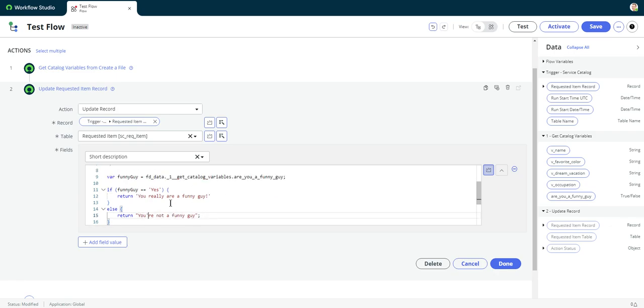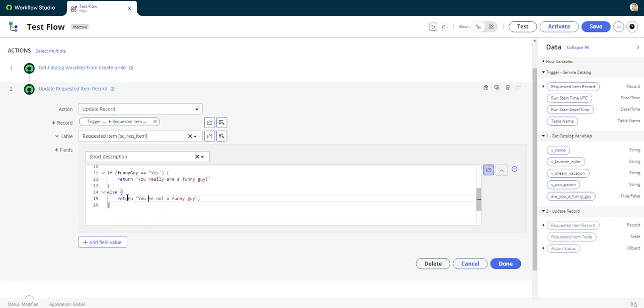Perfect. So what we're doing is we're grabbing the variable from our get catalog variables, which is "are you a funny guy? Yes or no?" From there, we're doing an if, and we're checking to see if funny guy is equal to yes. If it is, it's going to return "you really are a funny guy," and it will set the short description to that. Otherwise, it will say "you're not a funny guy."